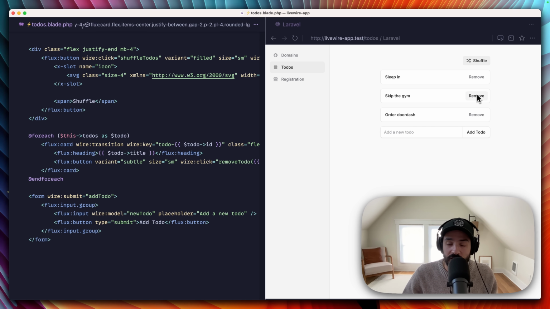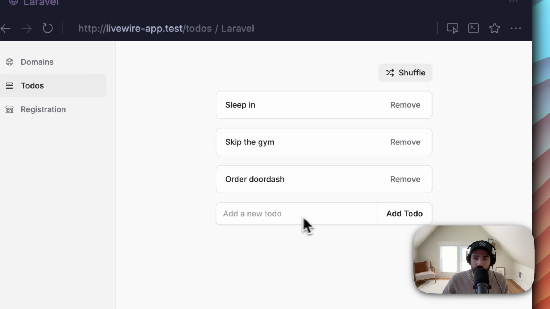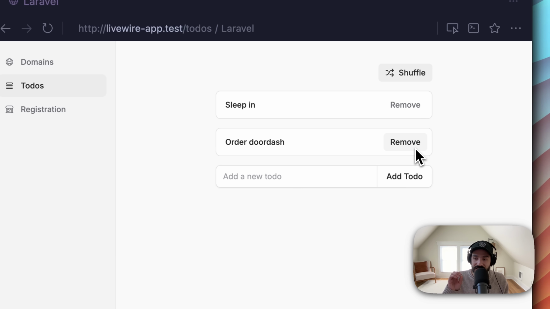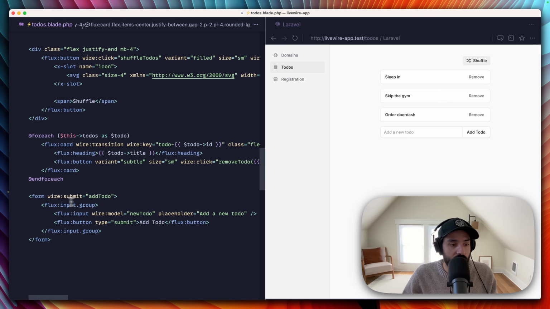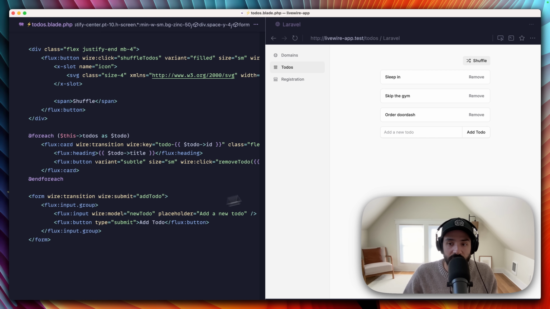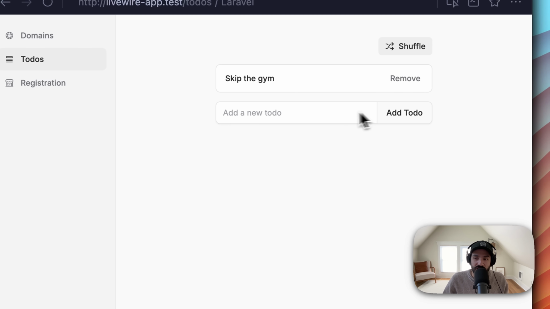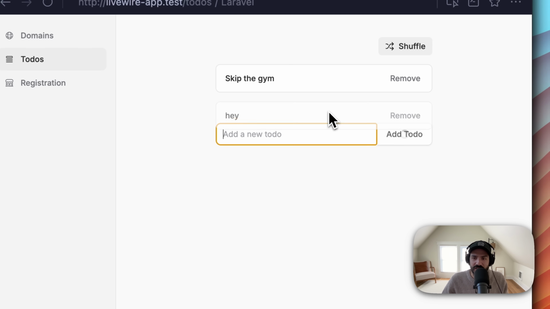One more thing here. If I hit remove, okay, so that did transition up, but this thing didn't because we didn't add wire transition. So watch this element closely. When I hit remove, it just snaps to where it's going, and then the other elements will transition. So we want this element to transition as well. No problem. We just keep adding these wire transitions. So now this element is going to transition as well. If I hit remove, now everything just smoothly and fluidly transitions.